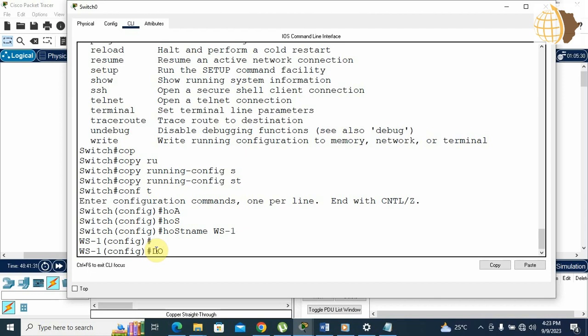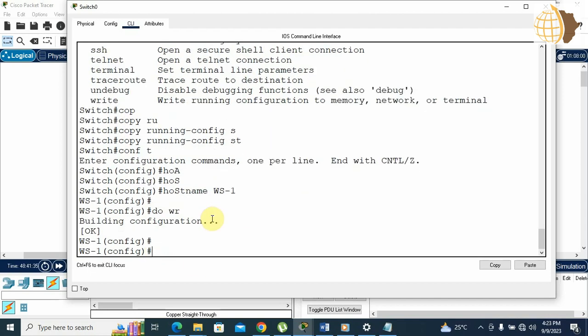For instance, do. Okay, let me do this. Do write. You see, it has written into my NVRAM. So, building configuration. How can I check? I can also check from here. I'll just use do. Okay, so any command which is supposed to be performed in the privilege mode, when you try performing it in a different mode, you make sure you precede the command with do.